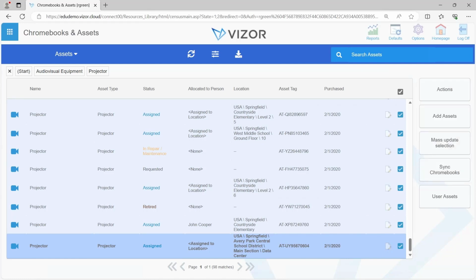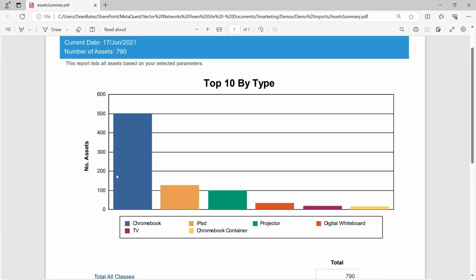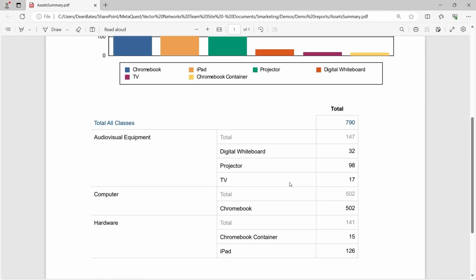And there's reports we can cut across and demonstrate those asset types to us. So here we can see a breakdown of the assets which we have. So we have our Chromebooks, our iPads maybe coming from Jamf, our projectors, smartboards, and a breakdown of each of those numbers.